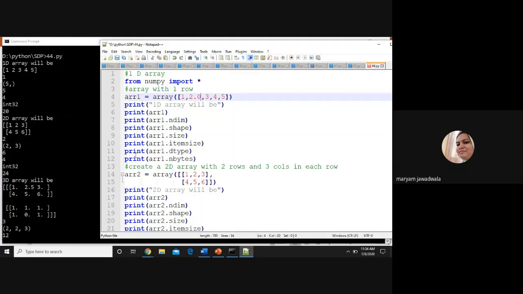This is my dtype, and the last one is nbytes. nbytes means the number of elements times the size of each element. How many elements are there? Total 5 elements, and the size of each element is 4, right? So 5 into 4 is 20. 20 is the total number of bytes required to store the entire array. This is all about my 1D array.